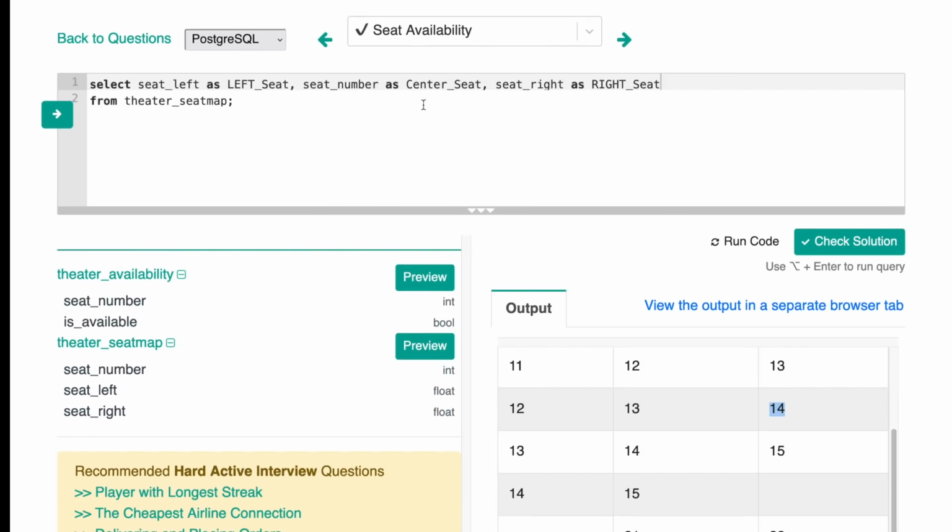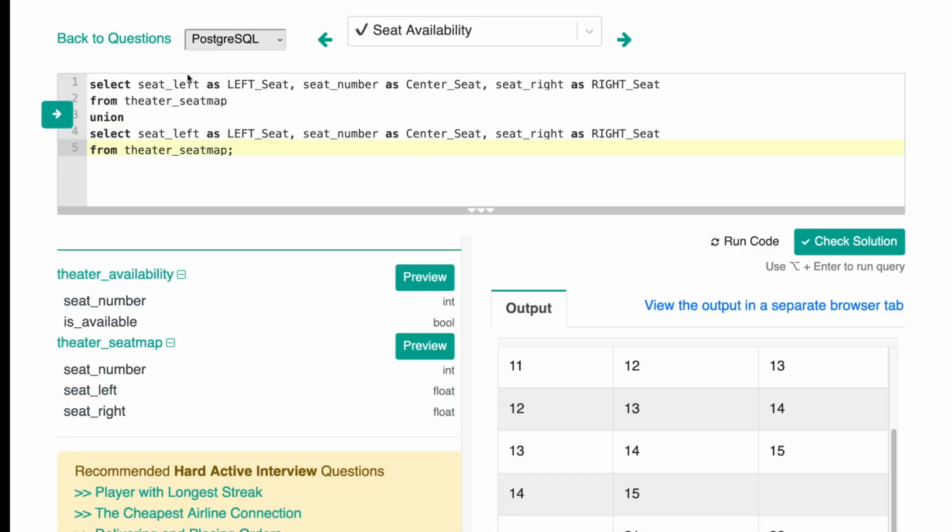How I can do that is, I'm going to copy this whole thing, okay? And I'm going to use a union clause here. Basically, paste the same query, and I'm going to keep the left seat as it is, then I'm going to have the seat number, which is my center seat. But since I do not want 3 adjacent seats, only 2 adjacent seats, the left seat would definitely be the left seat, but the center seat in this case would actually become my right seat. So this would be the right seat and this would be the left seat.